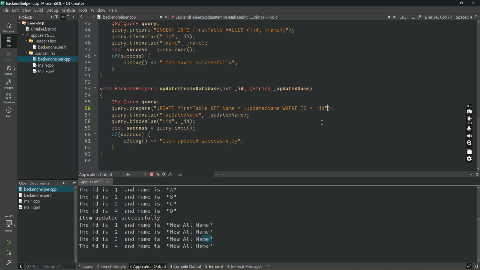Now my question is, if I want to update, let me think for a bit. Let's say wherever the ID is even, we update that value, and the new name will be even instead of this string. So how can we do that? We know ID is a 1, 2, 3, 4 number value. So what we can do is where ID percentage 2 equals 0.